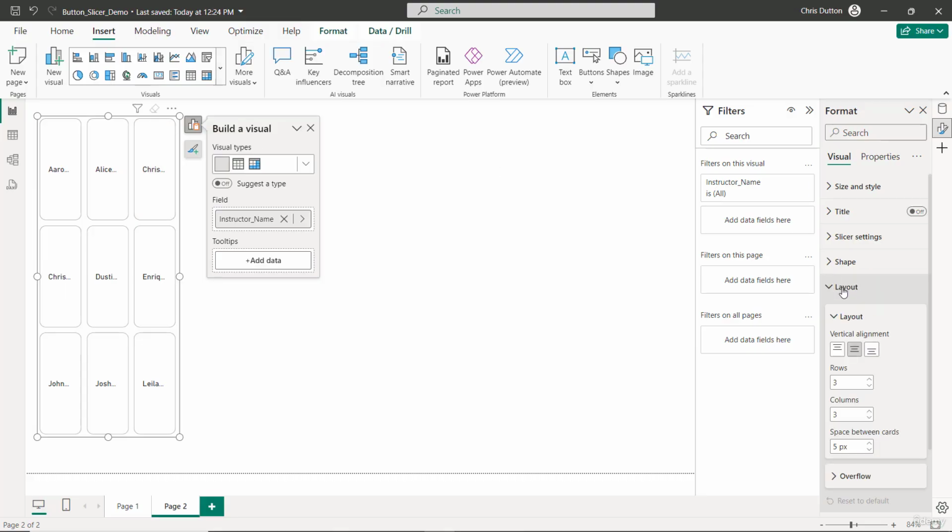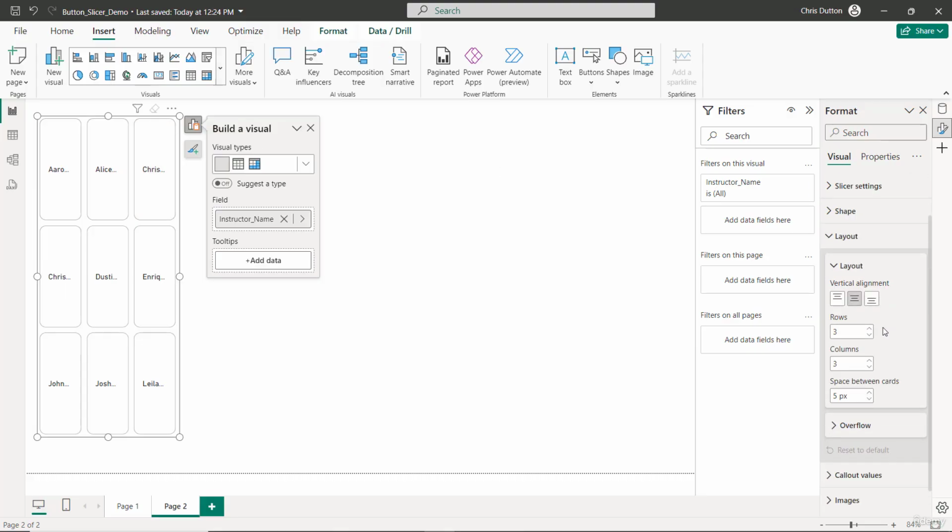And now for layout, this is where we can change the number of rows and columns. I don't really like this grid view. It's not very readable. So let's do something like 6 rows, 1 column. And we can adjust the spacing or the buffer between cards as well. So maybe pop that down to 3 or 4 pixels.